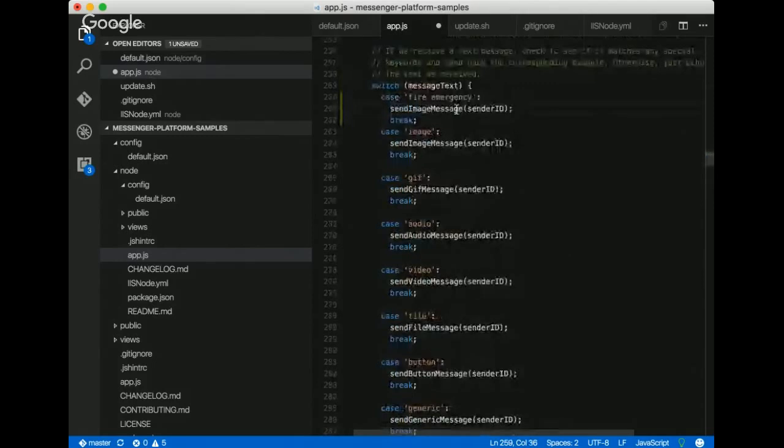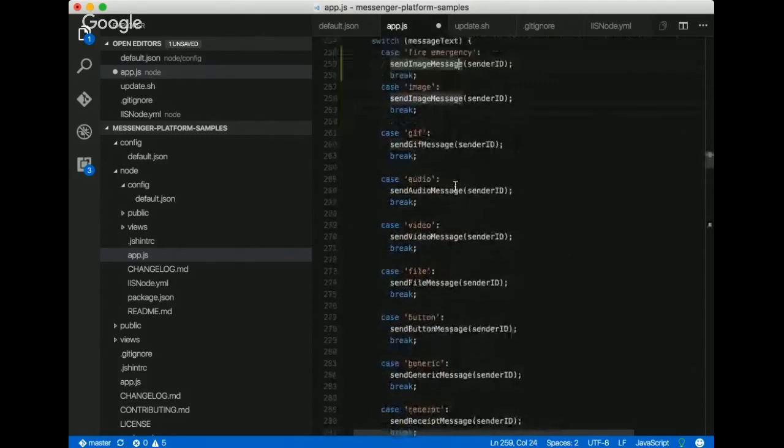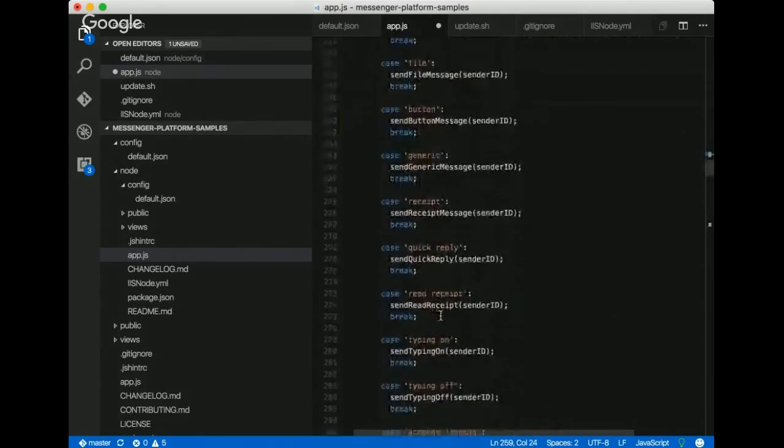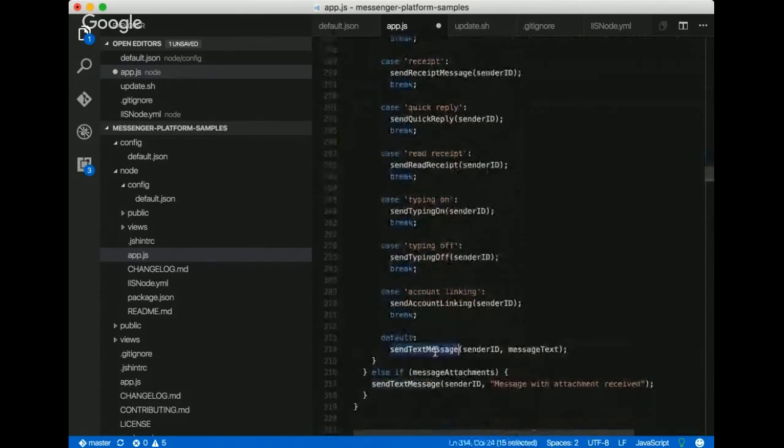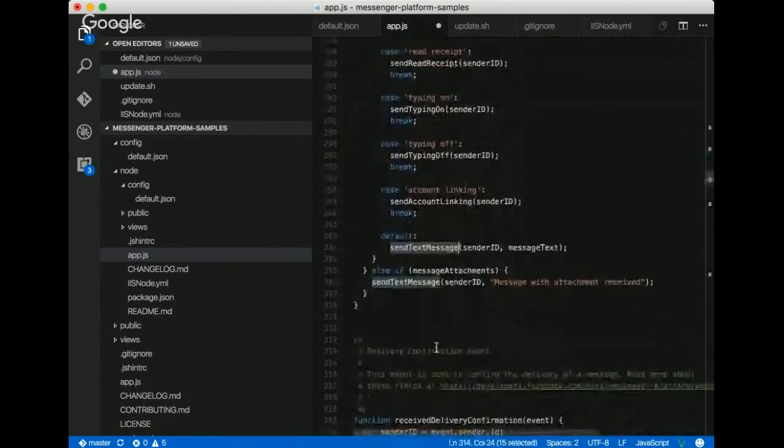So let's take a look at what they have for send. Let's take a look at sendTextMessage. That's their method, right? Yeah.